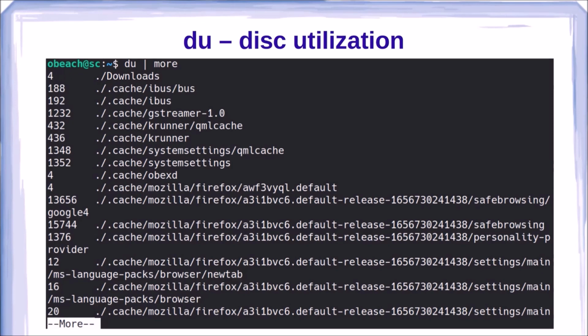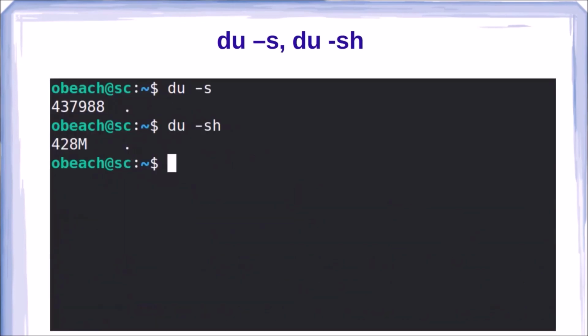The right way to use it is either du -s, which is a summary, or du -sh, which is the human readable summary. And you can see that my home directory on SC is 428 megs. So du is very handy.